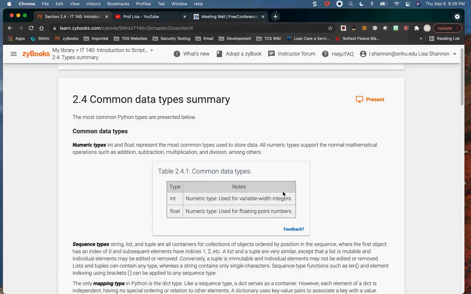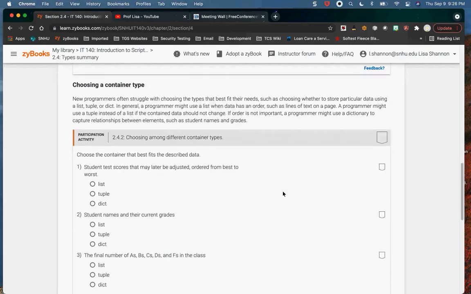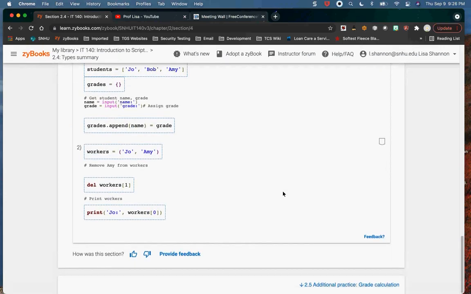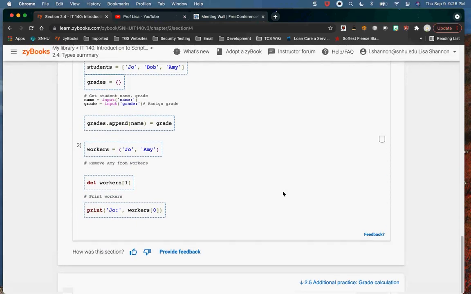Okay. Let me know in the chat. Okay. So that's what an integer and a float are.